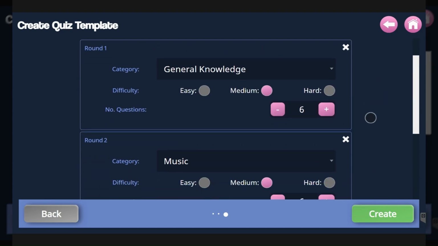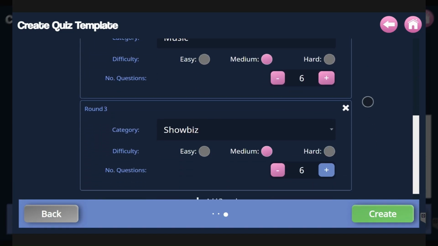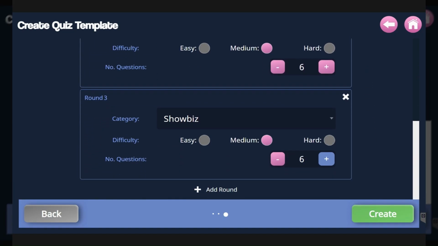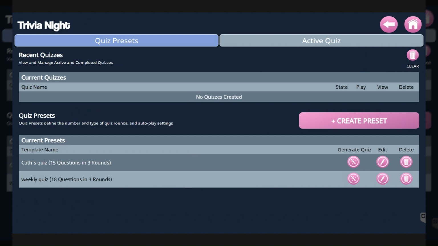Now, swipe up and down on the I/O touch screen to review the settings for each round. To finish, tap Create. We return to the Presets page for Trivia Night. Under the Current Presets heading, the weekly quiz preset we just created is now available.